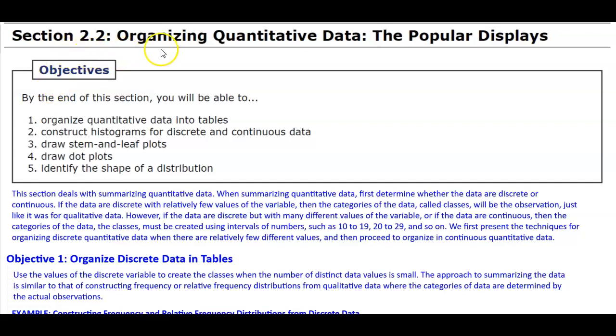Section 2.2, Organizing Quantitative Data, the popular displays. Objectives. By the end of this section, you will be able to organize quantitative data into tables, construct histograms for discrete and continuous data, draw stem and leaf plots, draw dot plots, and identify the shape of the distribution.